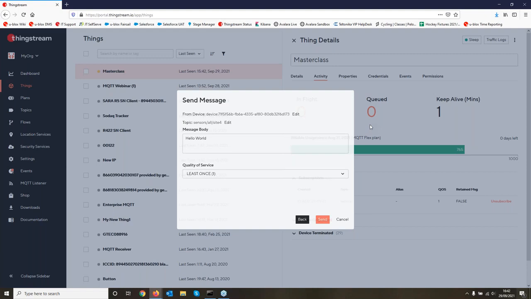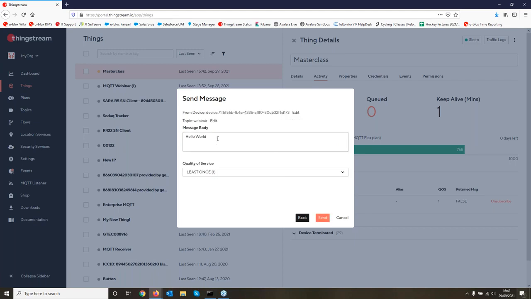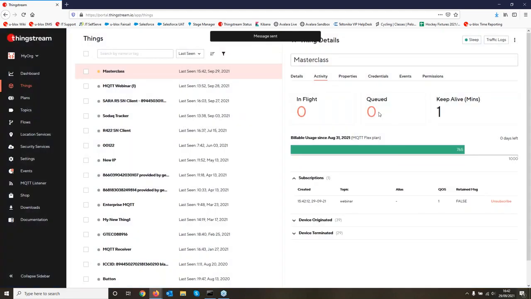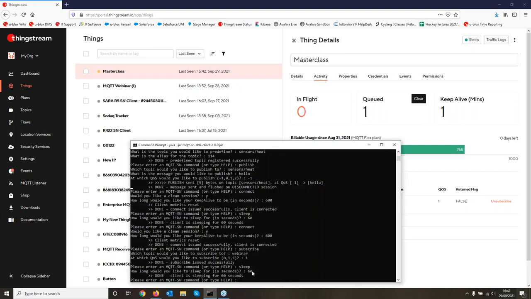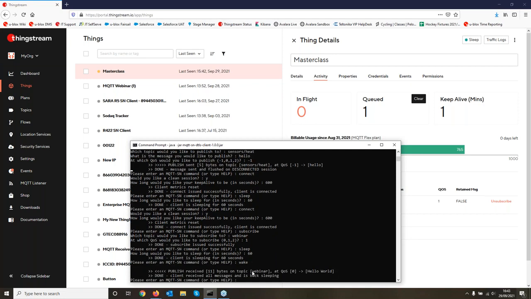So if I use my test message to send that to webinar, I'll send hello world again. This time I'm going to send it with quality of service 0, which would normally have been discarded because I'm not connected. But in this case, we'll see that the message is queued. It will go into the queue and wait for the client to wake up.